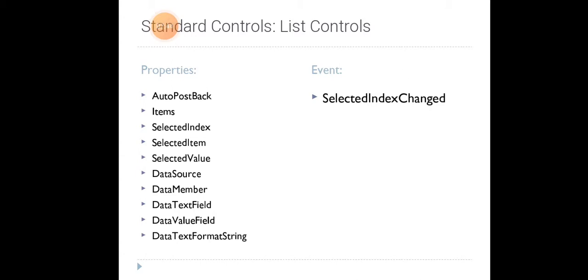Auto postback, we already discussed about auto postback. Next, items. Items means Kanyakumari, Dindigul, Theni, Palani. These are the items. Selected index: each and every item in the list box is identified as an index, just like our array. That is the position of the items. Next, selected item means that item, that value. Selected value means the numerical value.